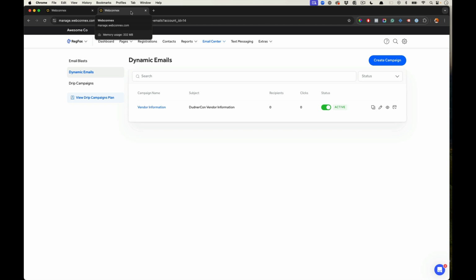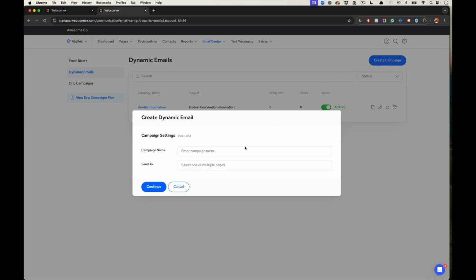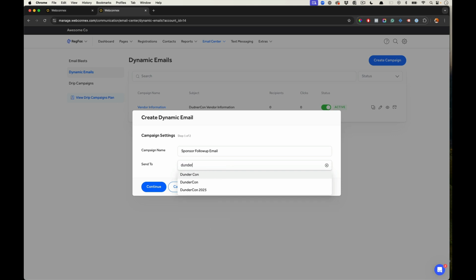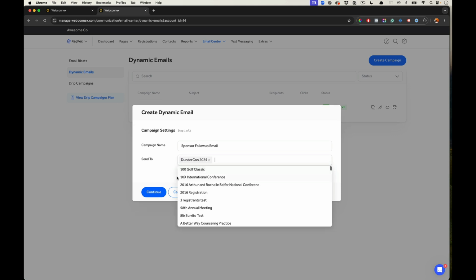Here we are back in dynamic emails. We got an existing one for vendor information, and this email is requesting insurance and details for the vendor itself. Let's do one now for the sponsor. And the sponsor might request a logo and a blurb. So we're going to create campaign here, and we're going to give it a name. And then we're going to target the page, which is the DunderCon 2025.